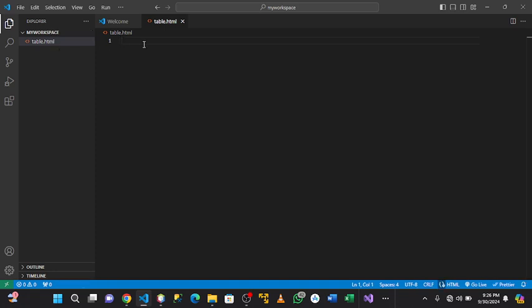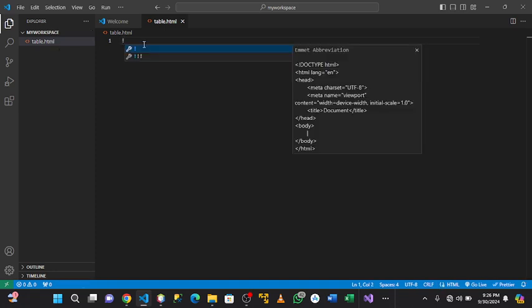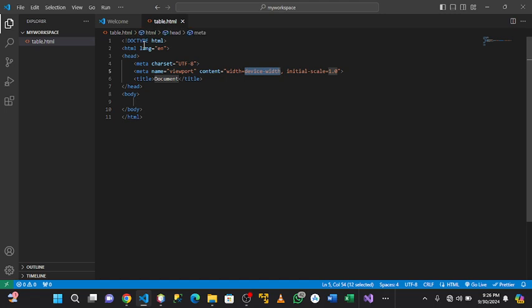So I'll just type exclamation mark and then press enter to just write everything for me, instead of me stressing myself to write everything over and over again. And then go to my body. And so I'm creating a table tag here. I'm creating a table for you now. So you just have to write table and then press enter. You see it automatically writes it out for you.